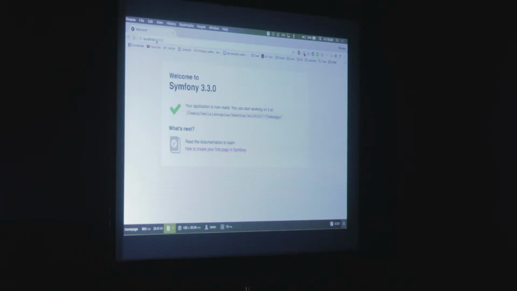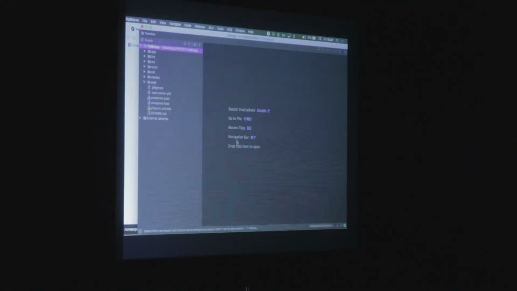We will wait so we can continue all together. Okay. Who uses PHP Storm? Before we continue, we will just install the Symfony plugin in PHP Storm so it can be easier for us to develop later.